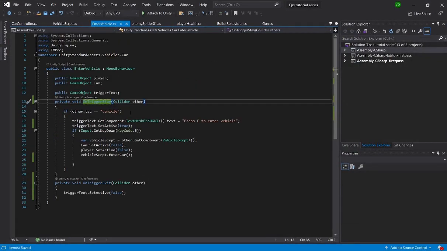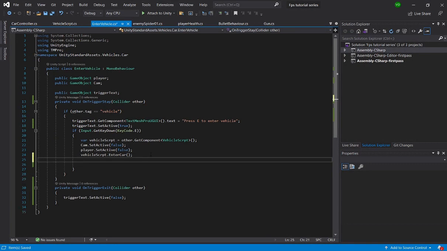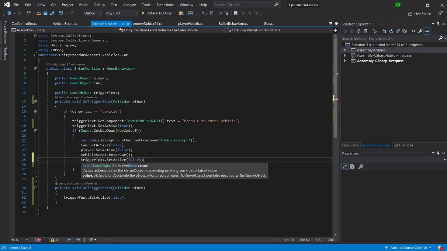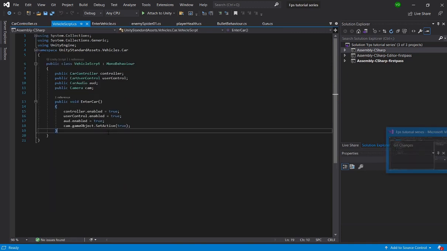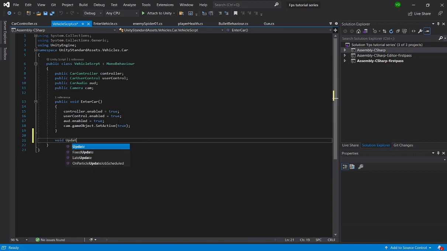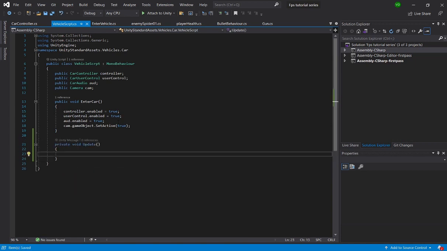So now basically what we have to do is when we do press E, we just have to set trigger text to be false. And when we want to exit, what we're going to want to do is have a void update here that's just going to detect when the player presses a certain key. In my case, I'll just make it E, just for simplicity's sake.